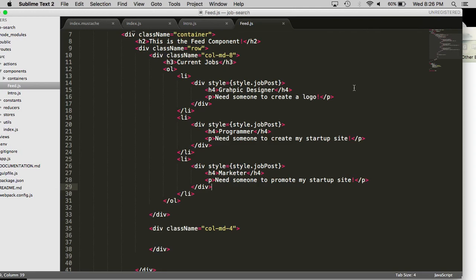This data right here, these jobs, the graphic designer, the computer programmer, the marketer, where is that data going to come from? Literally, how are we going to retrieve this data? We're not going to code it in here, right? It's not going to just stay here. So what were you saying? A backend, exactly. A database, a backend, a REST API, whatever. It's going to come from some dynamic source of information.